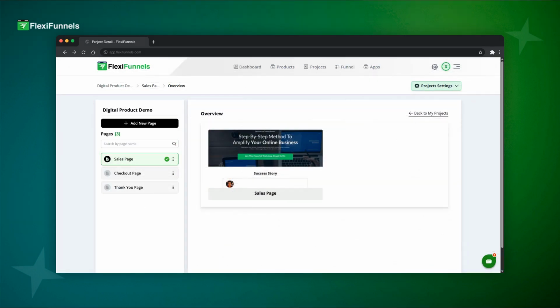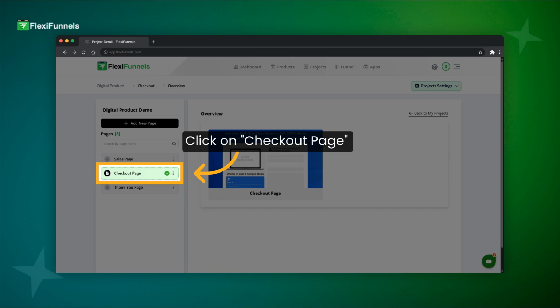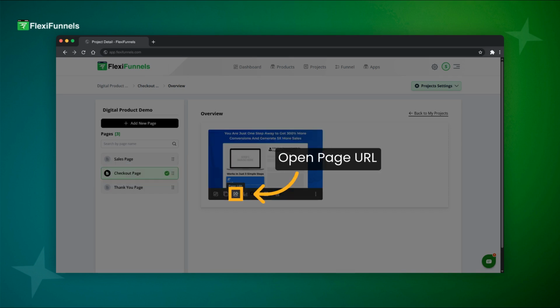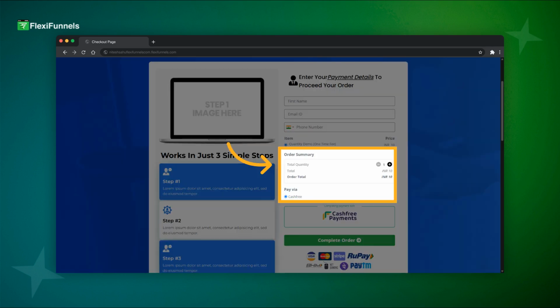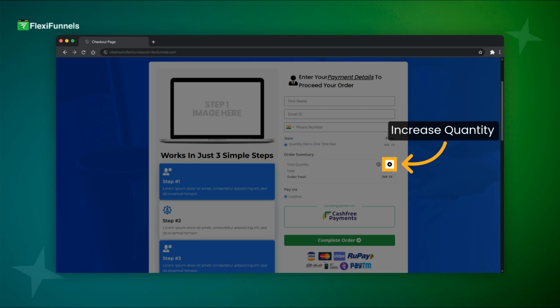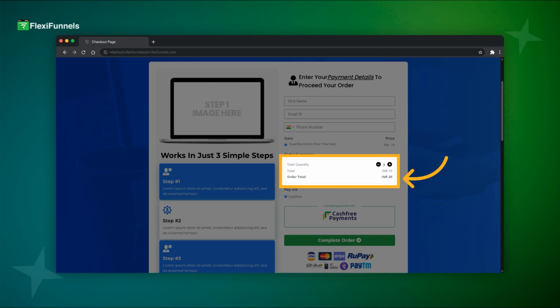Now, let's check if the quantity feature is working properly. To do that, go to your checkout page and open your published page URL from here. Once the page loads, you'll see a quantity selector where customers can choose how many units to buy. Now, let's increase the quantity. And notice how the final price changes.